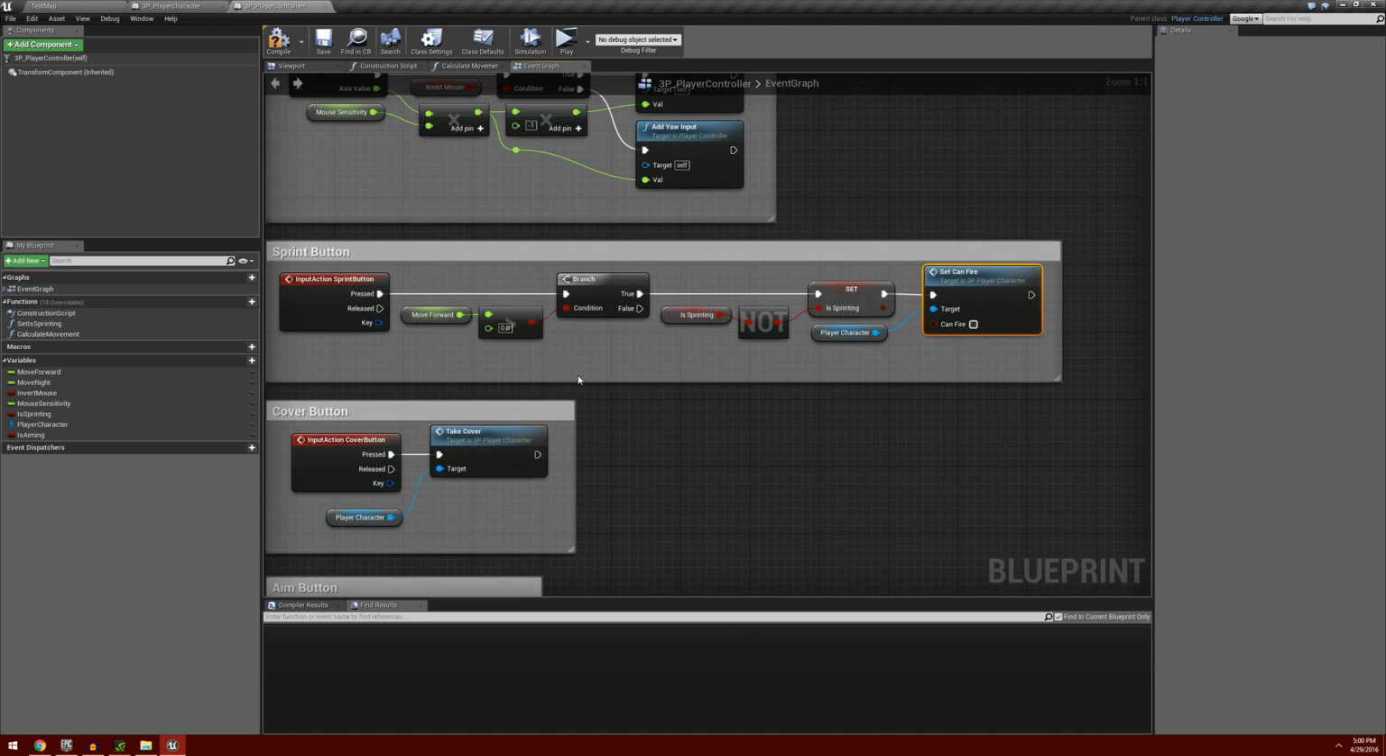And another thing to note here with the sprint button, and this is going to come into play with us taking cover now, and the fact that it does the set CanFire action here, is that we don't want to set is sprinting when we're in cover. So since we updated the movement controller so we can actually use move forward and move right while in cover, you can technically set is sprinting while you're in cover.